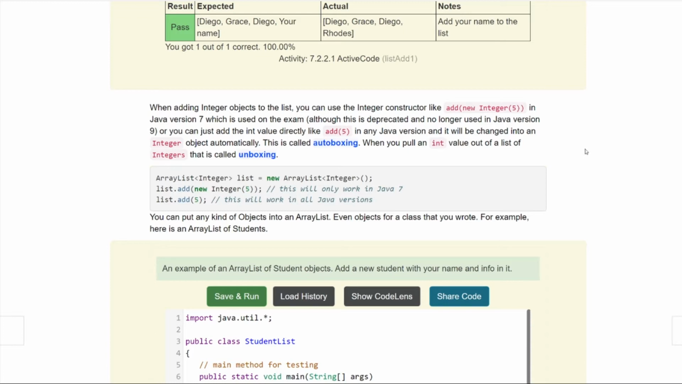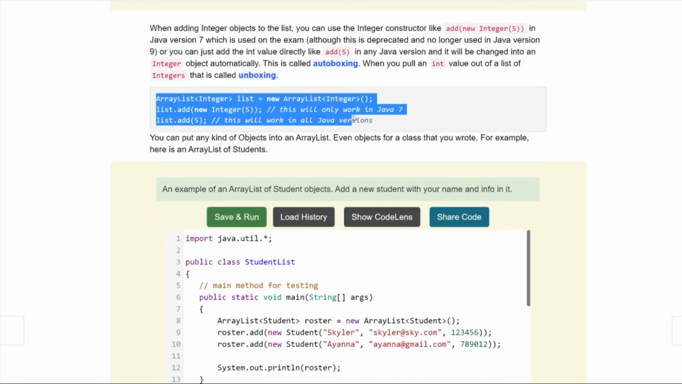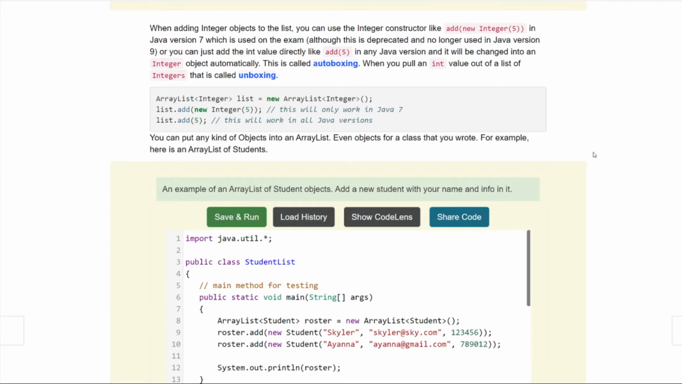This is called autoboxing. When you pull an int value out of a list of integers, this is called unboxing. And this is an important concept, kids, so just remember that. When you add an integer, it's autoboxing, and when you pull an int value out, it is unboxing. And here's just an example of how we add ints.